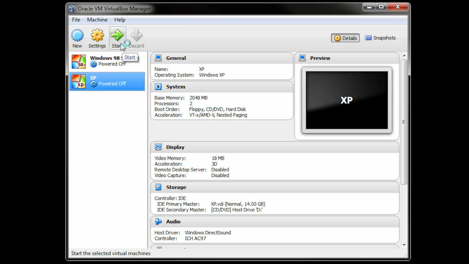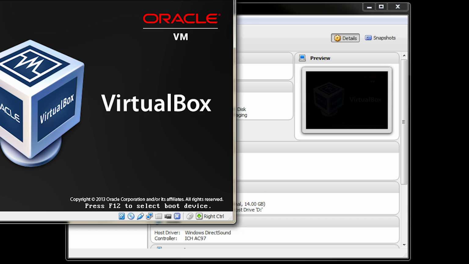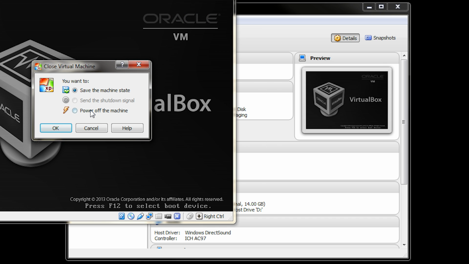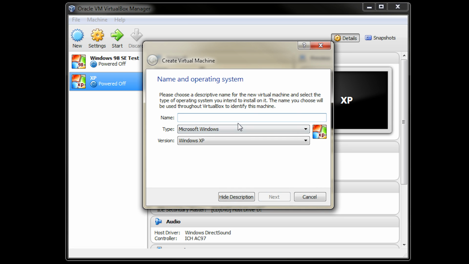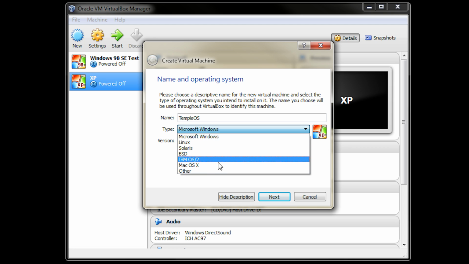I'm going to go ahead and create a new virtual computer here. Oh, that's not what I wanted to do. Just power it off. That was an accident. So I'm going to go ahead and create a new computer. We're going to be testing out something called TempleOS. We'll get more into the details in just a bit. So I think Other is probably the safest for this.